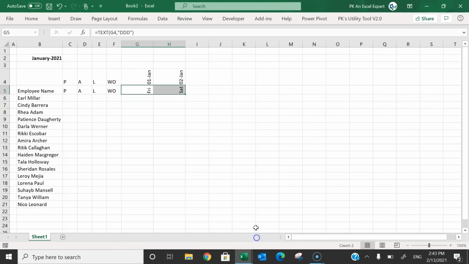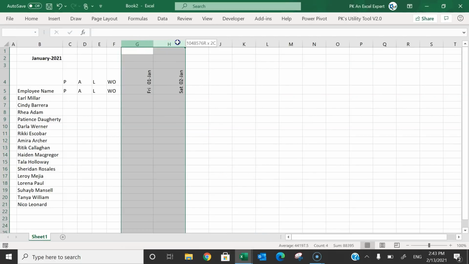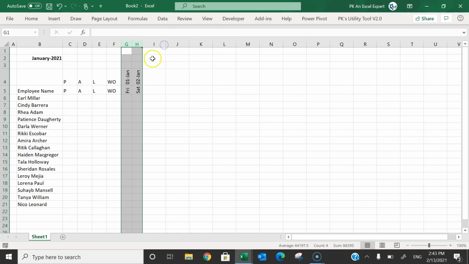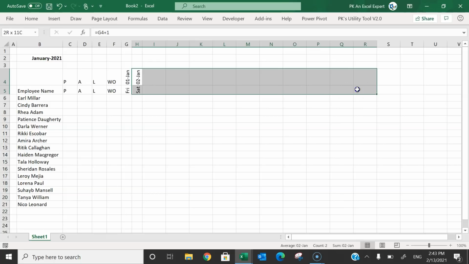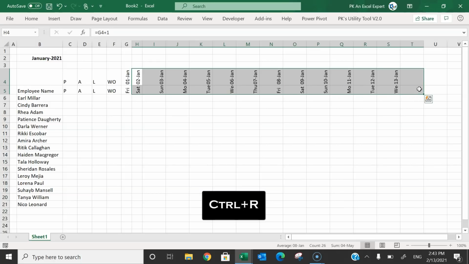This one. Click on OK. Now select these two columns and make them slightly smaller. So now we will select the other columns like this. Press Ctrl R to fill right.